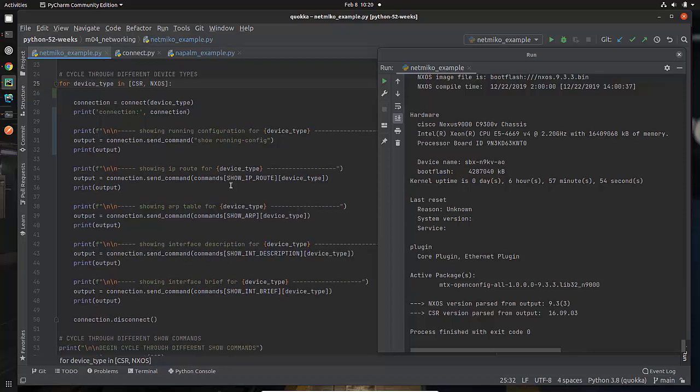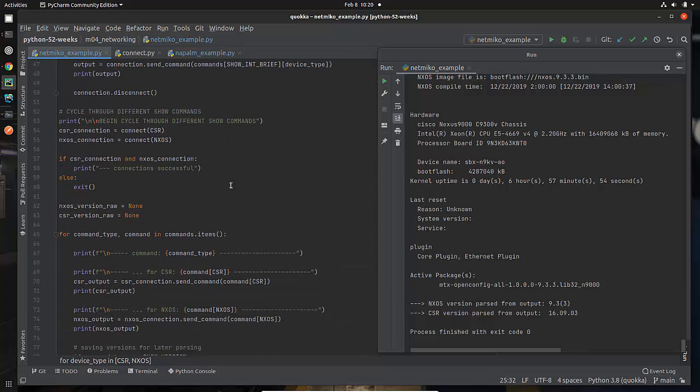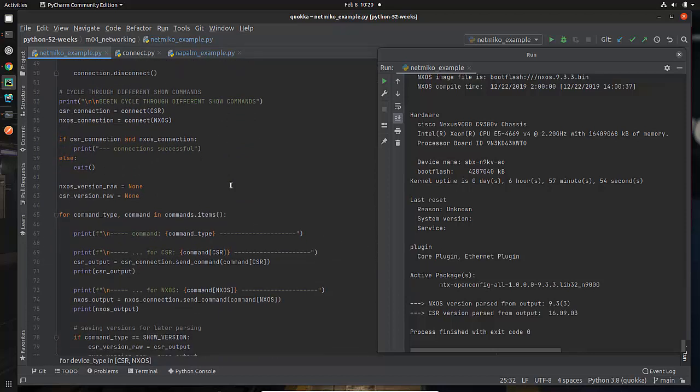Maybe there's a better way to do it. And since I only have 2 devices, what I realized was I could do this in a different way, which is sort of similar to something I did recently in one of the weeks prior. I can't remember what week it is, but I'll show you the code here and what I've done.